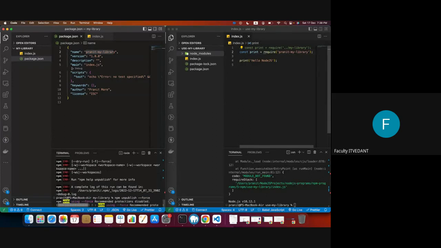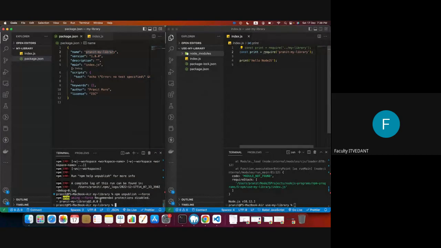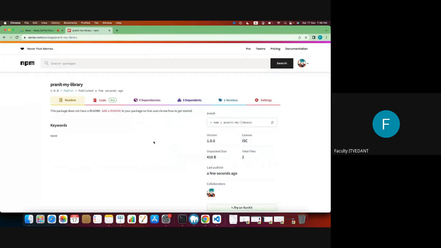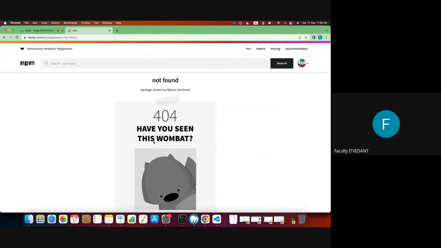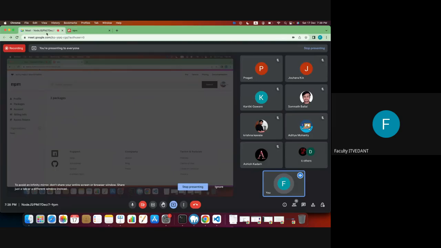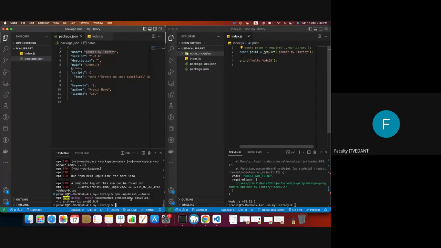If you do this, then your package will be removed. You can see it's a minus, that means your package is actually removed. You can refresh and you will see not found. That means your library package is removed. You can go to the packages folder and you will see it is down to 3 packages now. So you can unpublish your package by just typing npm unpublish, and also you need to use hyphen force.